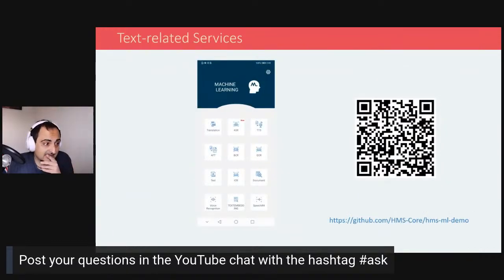For the text-related services, we have a demo. If you want, you can scan the QR code on the slide, or you can go to the GitHub page of HMS Core and download the HMS Core demo. There is also code that you can navigate and check to be inspired for your application.